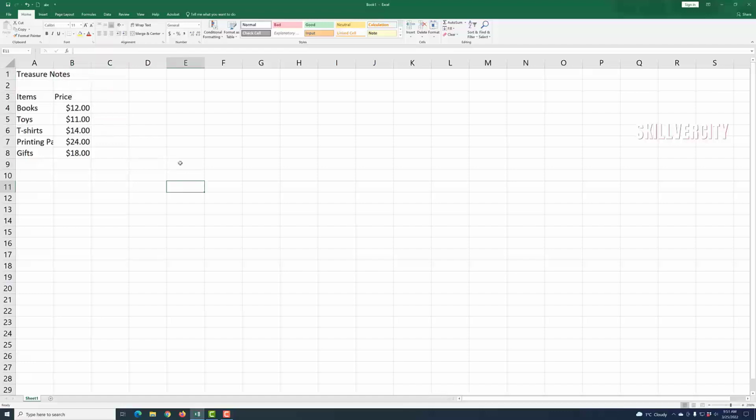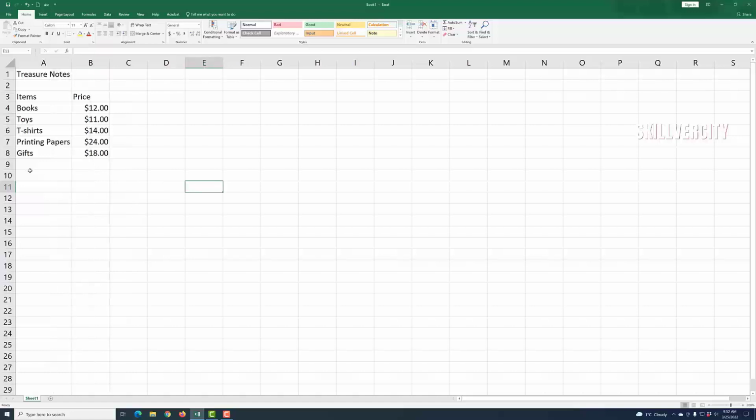So how do we make these changes? We can increase column A to accommodate the length of Treasure Notes. And as you can see, Printing Papers, which was also hidden in some parts, has also been made visible. We can do that. All right.